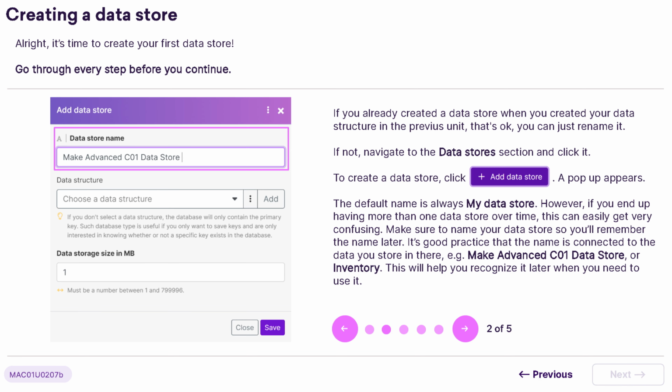Now that you're ready to create your data store, let's walk through the process together. It's important to take your time and carefully follow each step. If you've already set up a data store previously, you can simplify things by renaming it. If not, you'll start from scratch by accessing the Data Stores section and clicking Add Data Store. Once the pop-up appears, you'll notice the default name is My Data Store. While this is fine for testing, it's beneficial to assign a meaningful name. Think about the type of data you'll store and choose a name that reflects that, like inventory or sales records. This makes it easier to identify later.